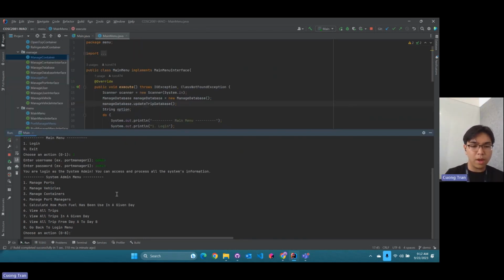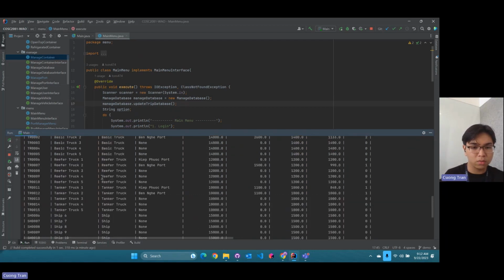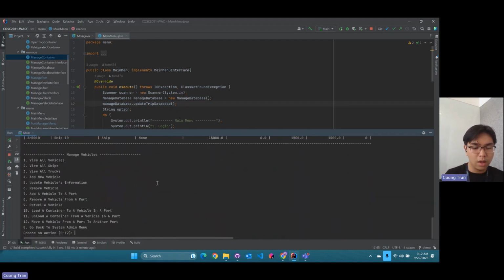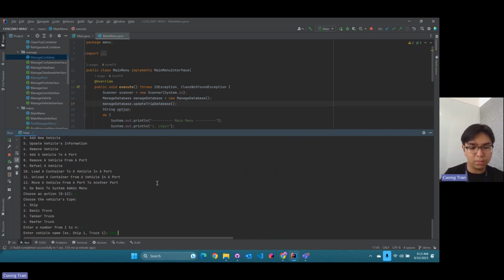So continuing with manage vehicle, I can view all vehicles by pressing 1. You can see a list of vehicles has been shown. So I will continue with adding a new vehicle. I can choose 1 to 4 to choose the type of vehicle that I want to add. For example, I will choose 1 to add a ship. I will input the name ship 1, 2, 3. Carrying capacity.